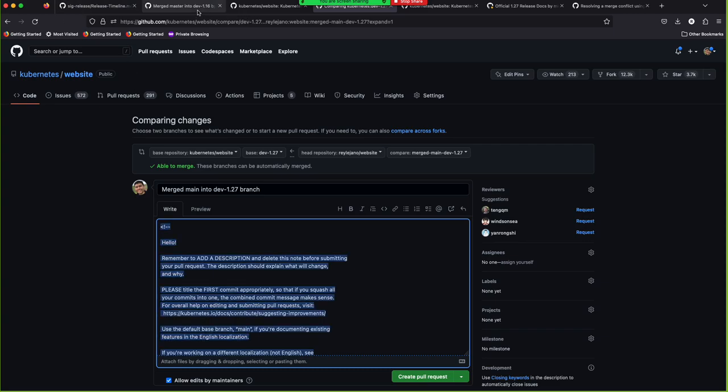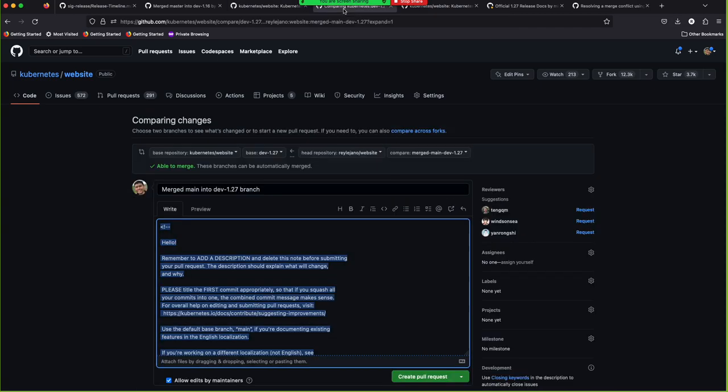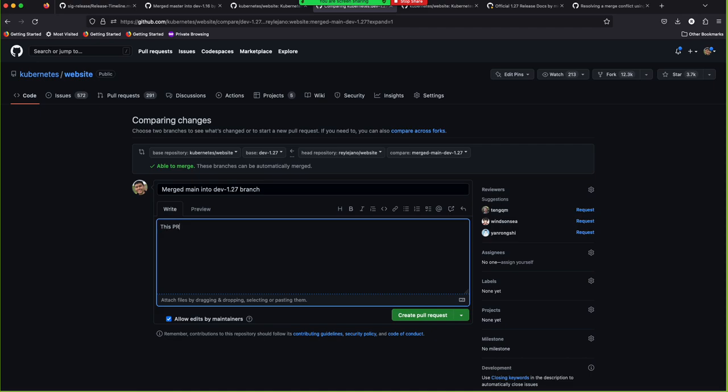Again, you could always take a look at the example pull request. It looks like there's no description, but I like to add a description here. This PR syncs the dev-1.27 branch up to date.